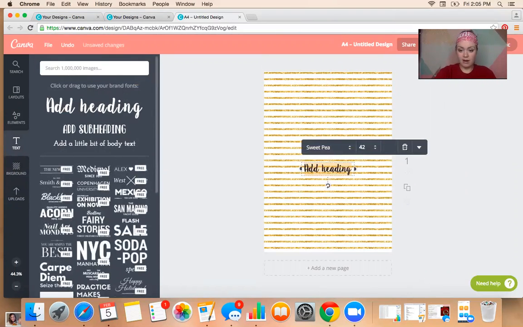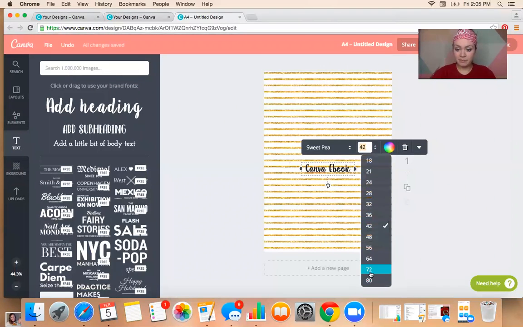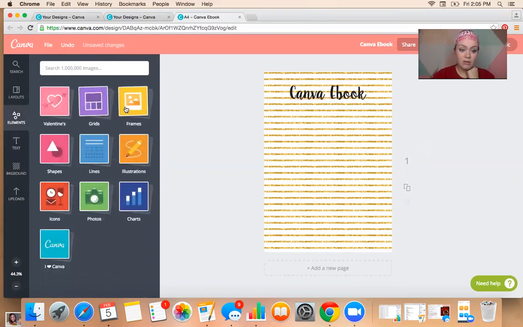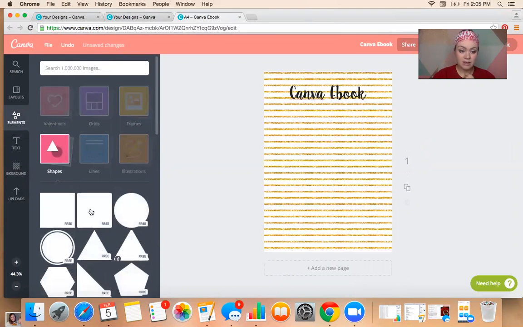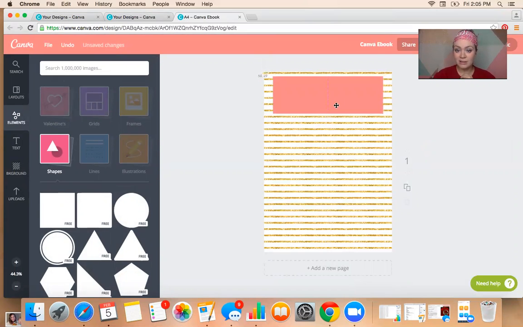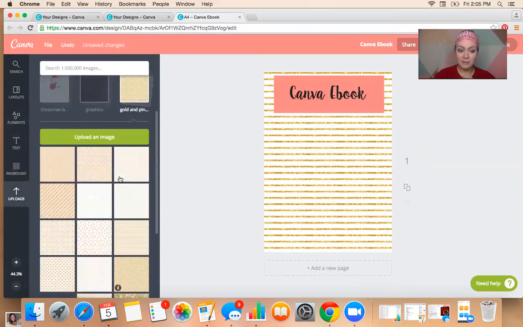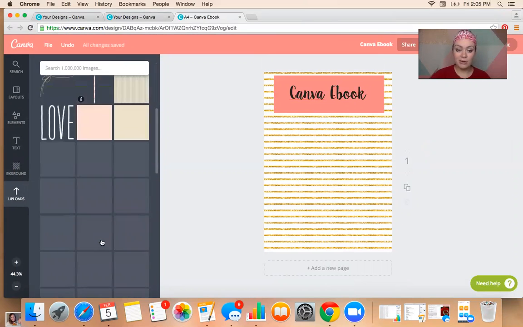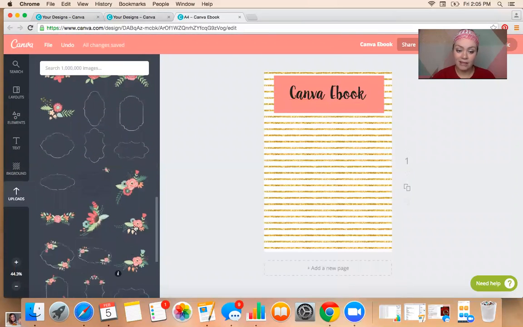So then we can make our Canva ebook. And so you notice that that might be a little difficult to read on that background, so you could adjust the background to be lighter or darker, or you can add a shape behind it with a color for your title. You can add some little elements to it depending on what your ebook is going to be about. I have all different kinds of things. We can use the flowers again.